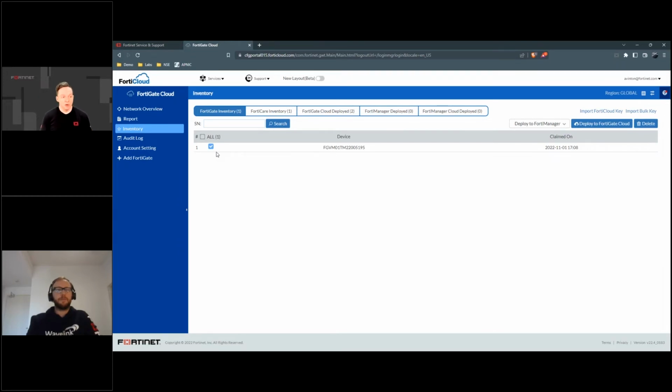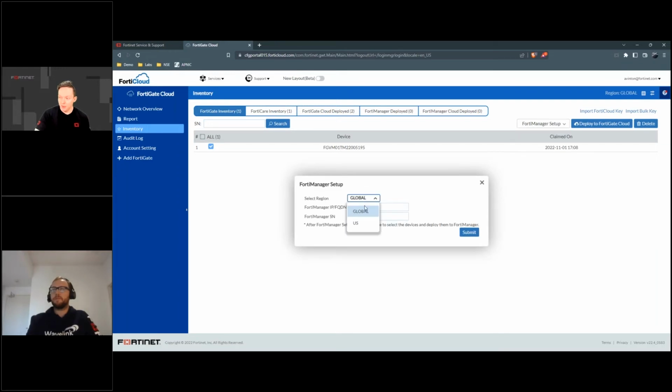So if you have your own FortiManager, whether it's a hosted FortiManager that you're running as an MSSP, or if you have a single FortiManager that manages multiple sites, all you need to do is select the device that you want to provision to FortiManager, and then head over to the FortiManager setup screen here as well. So what you do is you plug in your FortiManager IP or DNS name if you've got one, and then plug in the serial number for FortiManager.